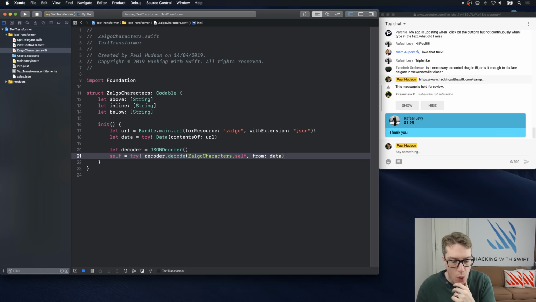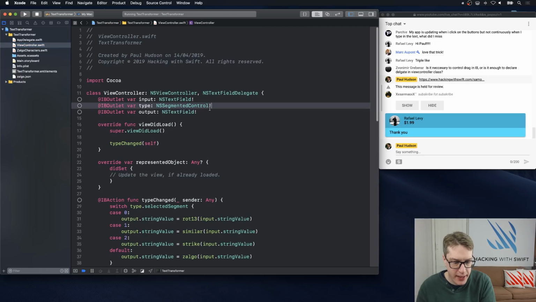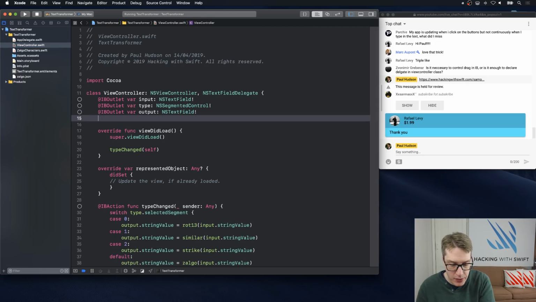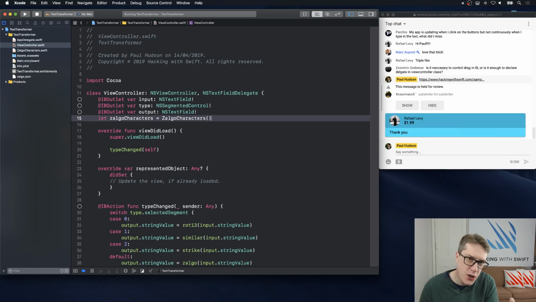Fine. We want to do that exactly once, not again, again, and again. So I'll go to ViewController.swift and add a property for it. So we'll say up here, underneath our three IBOutlets, let zalgoCharacters equals a new ZalgoCharacters. So it'll load, decode, and initialize all those things into that single property like that with one initializer. And now we can write the Zalgo method.